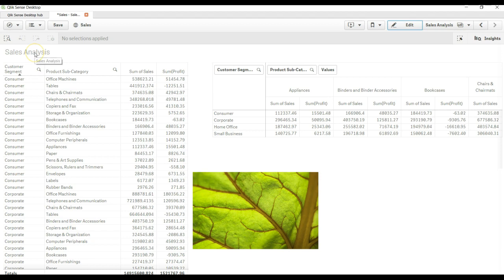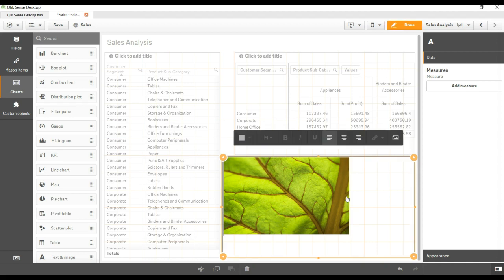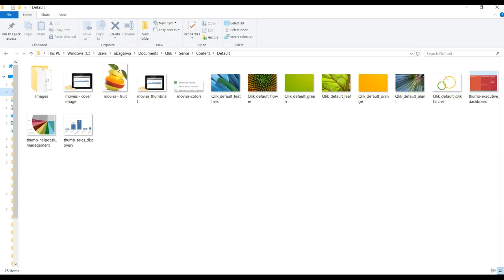Generally at the top you have the company logo either on the left side, the right side, or in the middle. You can decide the location based on what your needs are. So that's basically how you can add the text or image. But if you have a need where you want to add your custom image, then what you can do is come over to this location.